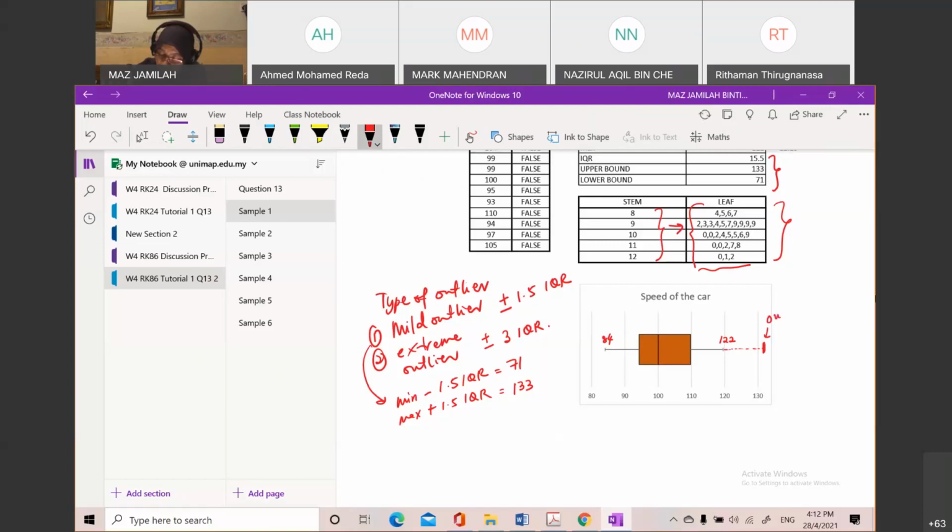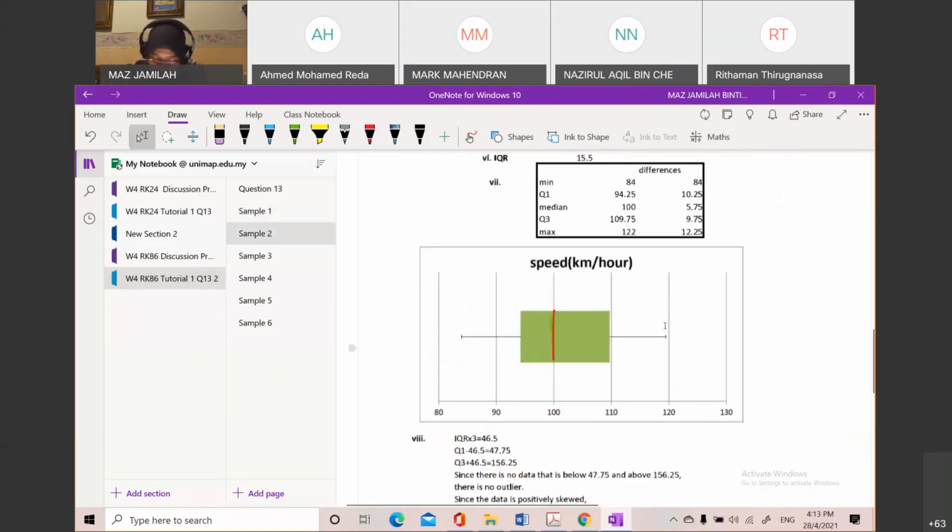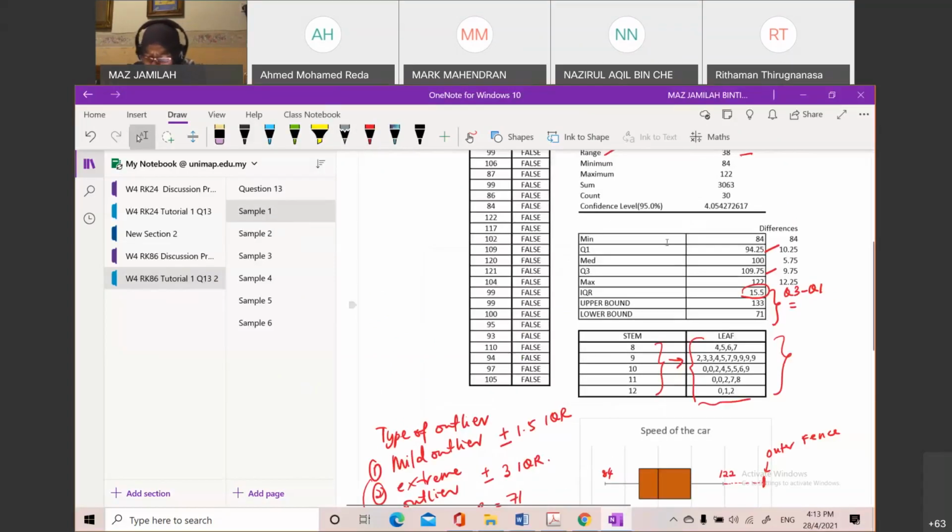Sorry, madam, can you repeat? What was that? Can you repeat, madam, please? Okay. How much is our IQR? IQR just now is 15.5. Right? IQR is Q3 minus Q1. I hope the student got it correct for IQR. 16, right? What was that? Is it 16 or 15.5?